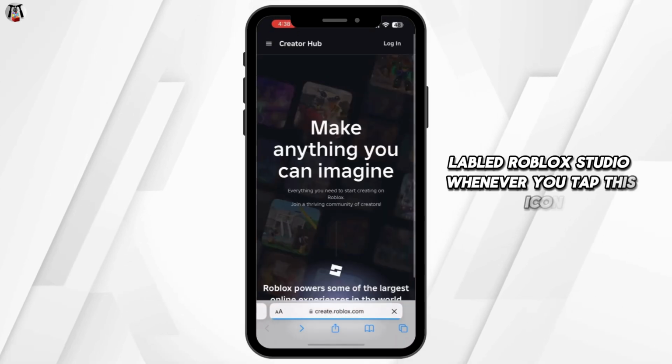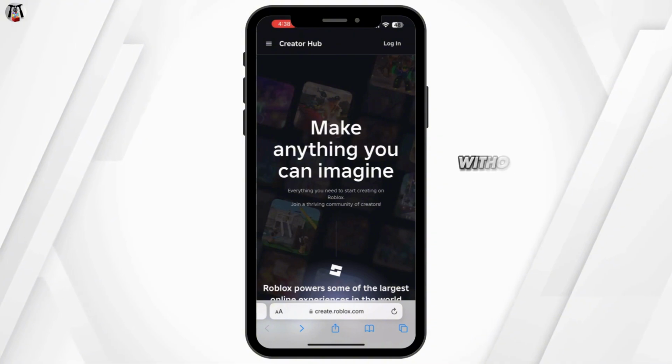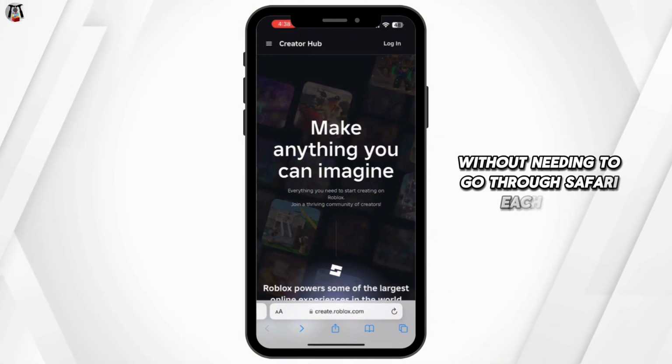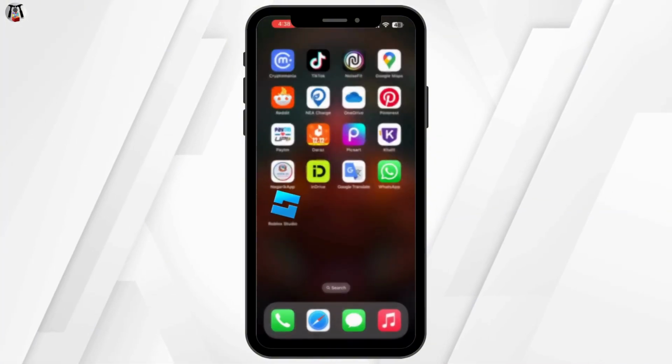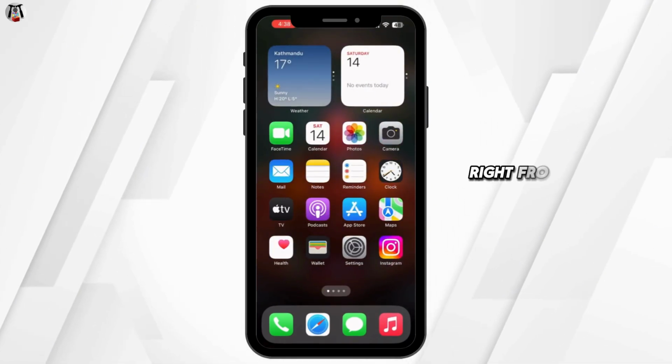Whenever you tap this icon, it will take you directly to the Roblox Studio webpage without needing to go through Safari each time. And that's it. You now have a quick way to access Roblox Studio right from your iPhone.